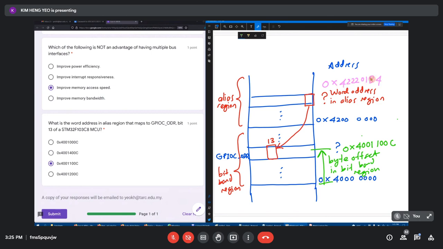Now, don't take my word for it. You can try this out. Go and write some dummy sample program where you set this address. Write a 1 to this address, and then check your port C bit 13, is it set? You can verify this. Create a pointer pointing to this address, then write a 1 to it, and check whether your GPIO ODR bit 13 is set or not.